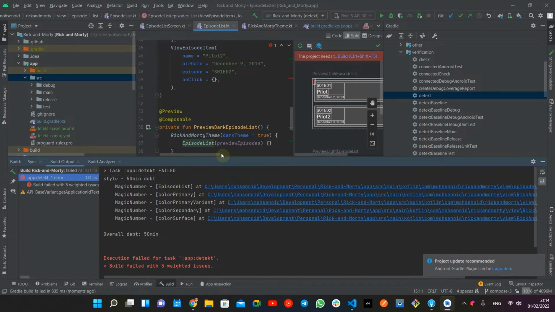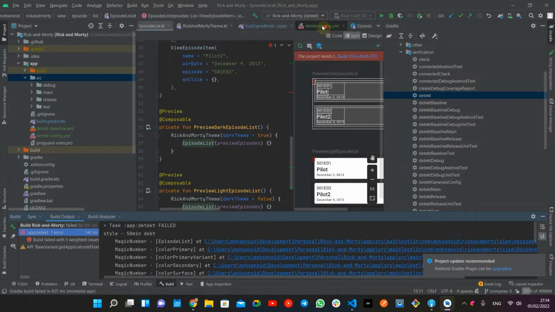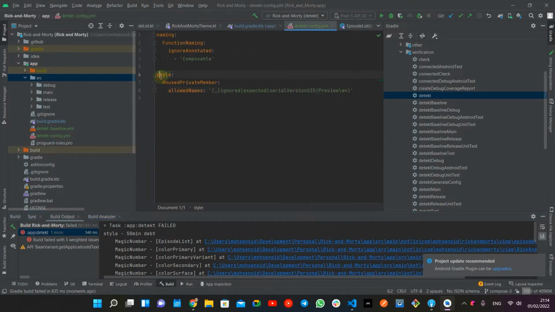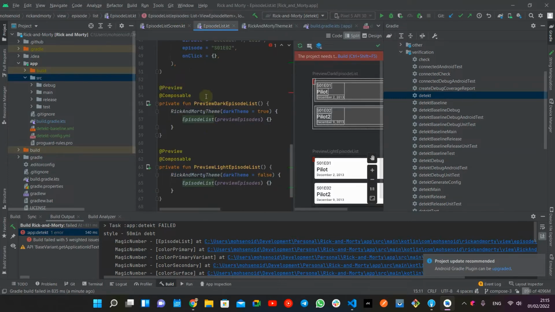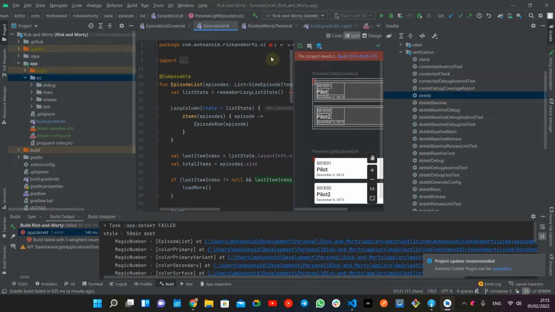What is left at the moment? Maybe let me just explain what happened here. So we said that the unused private member rule, which is inside the rule set style, should allow names that are like this. So the first part was from the default value of detekt that we don't want to change. And here we said any function, any private member that starts with private and any word at the end should be allowed, and this rule should not be applied to it. So things like this: preview, dark, whatever, preview, light, whatever. And yeah, you can see this issue is gone.